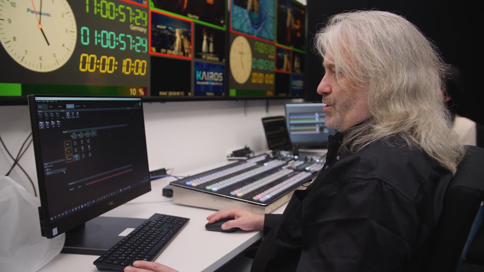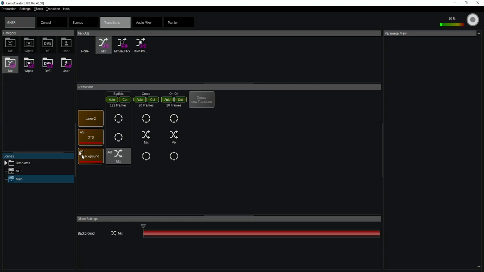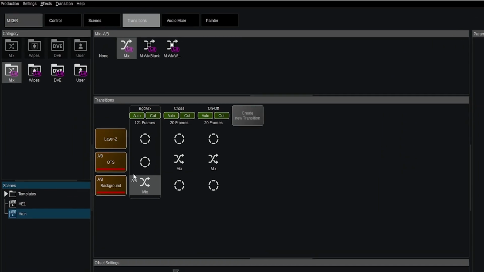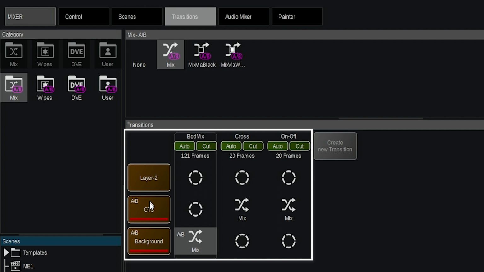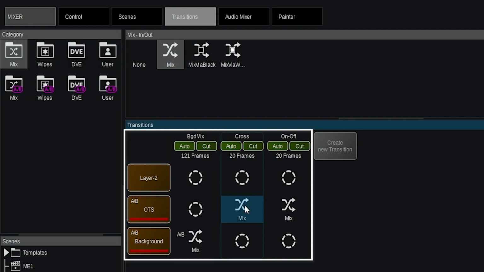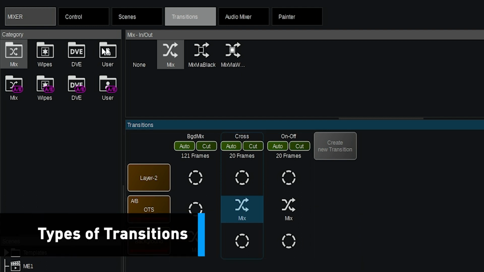Okay, let's have a look then in my transitions. That's the layout of my transition. I'm on my main, and you see that's my AB for the background. And now, since I enabled the preset bus, I see this AB also appearing in my over-the-shoulder box. At this moment, you see there's my mix, which is only an on-off transition. And I have two categories of transition types: so-called AB transitions and the on-off transitions.